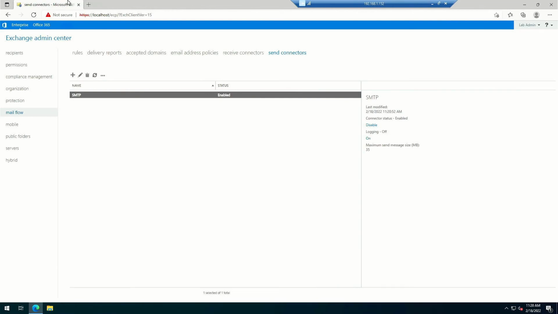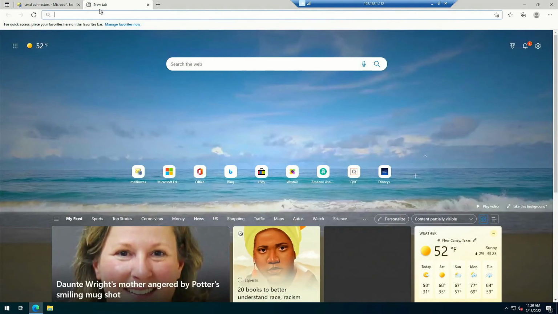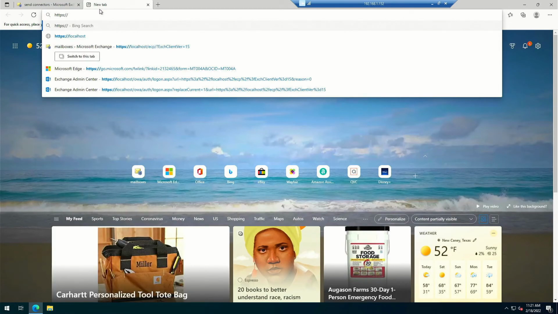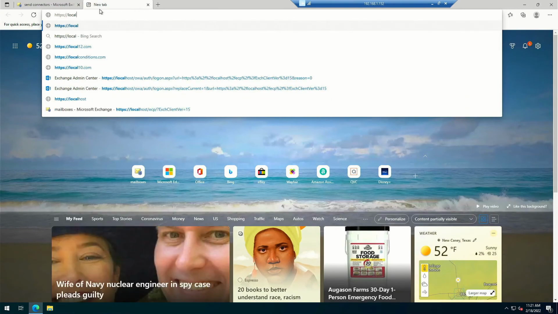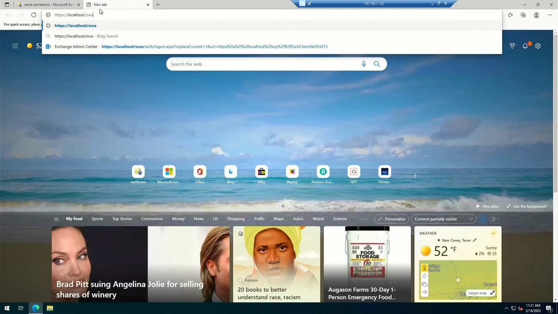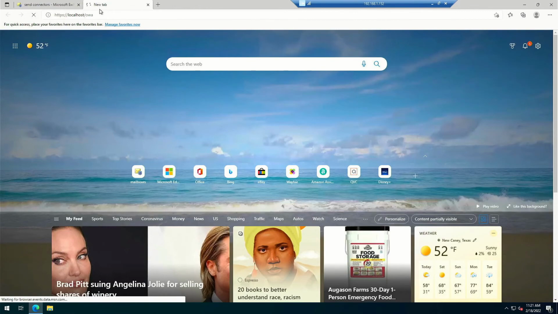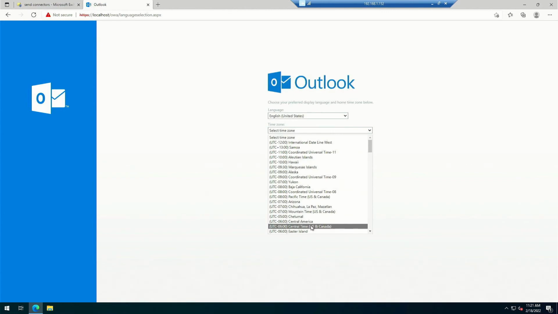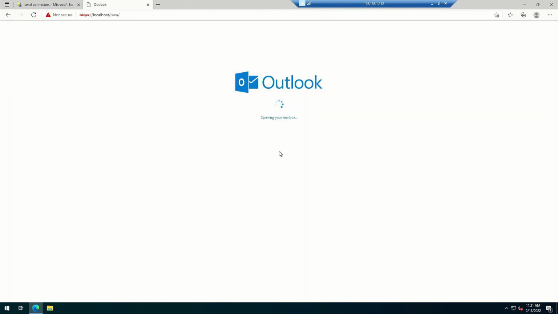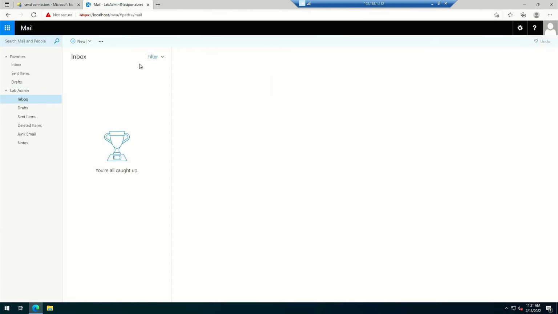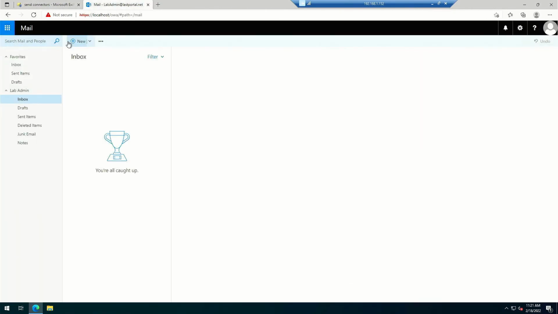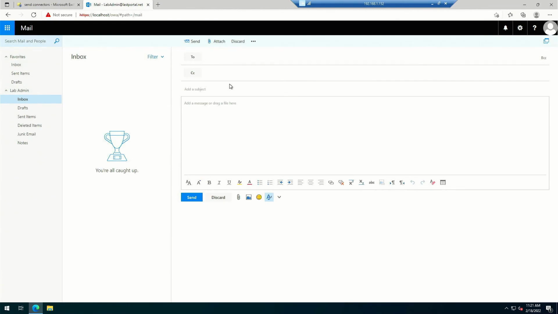So let's try it real quick. Well, I don't know if it'll send mail out or not. Let's log into it though. So we're going to log into our Outlook web interface here. We are in Central Time over here. Go ahead and save it. It went ahead and logged me in because I was already logged in here. I seriously doubt it's going to send an email.